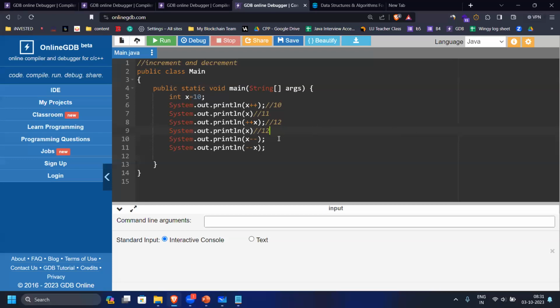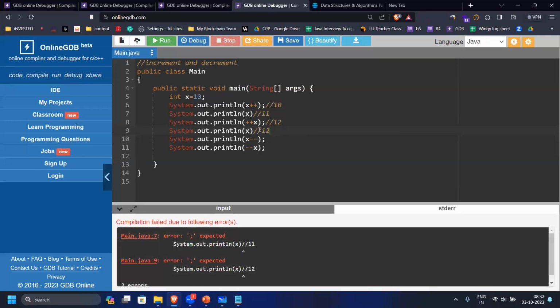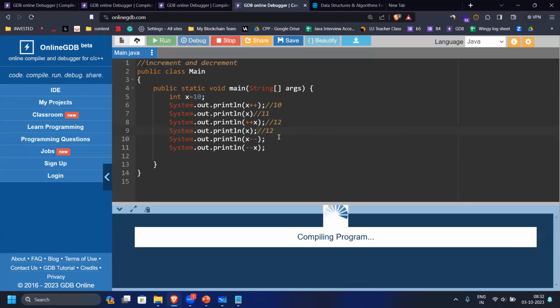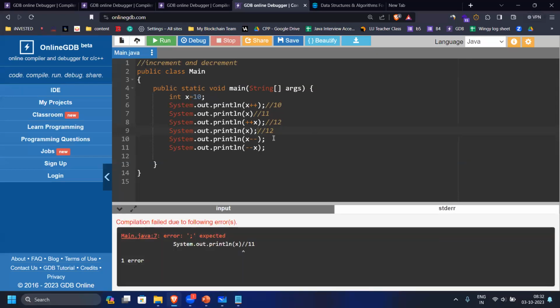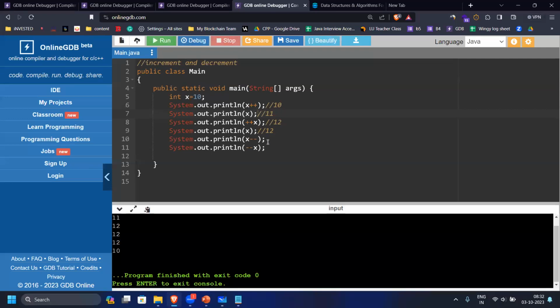Now, x minus minus. It means what? It's a post decrement, not decrement. It's a post decrement. It means what? Again, we are not using semicolon.